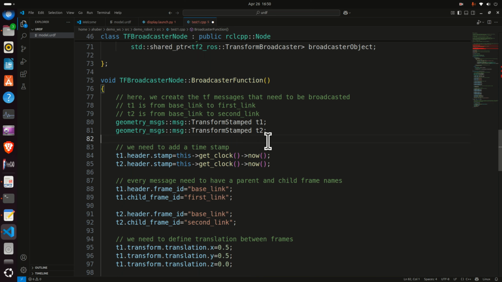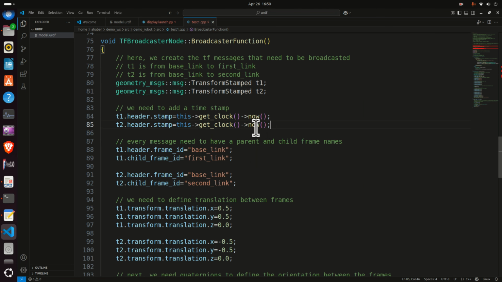In this file, we are going to simply pass constant transforms. And then in the next file, we are going to pass dynamic transforms. Okay, so first of all, here we are creating two transform stamped messages. We add the timestamp like this. Then we specify the parent and the child frames. For T1, the parent frame is base link, the child frame is first link. For T2, the parent frame is base link, the child frame is second link.